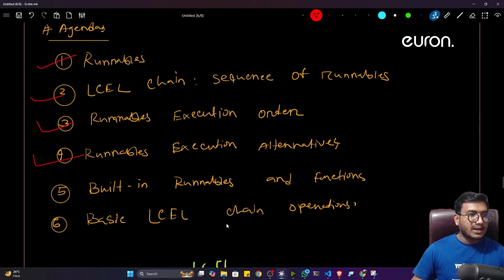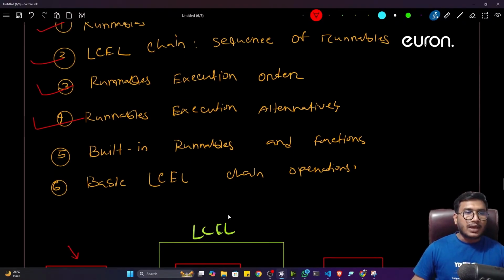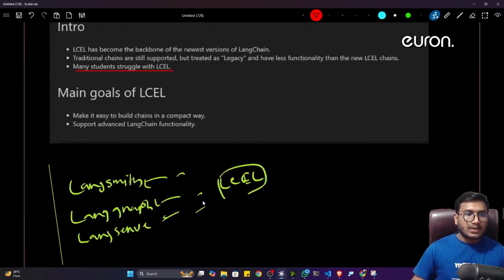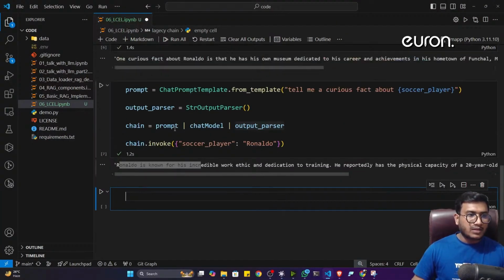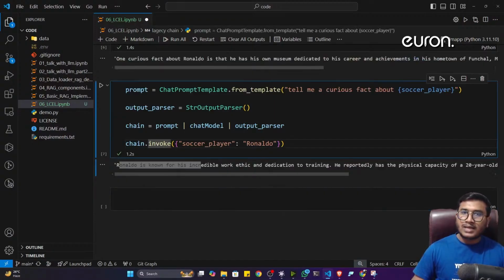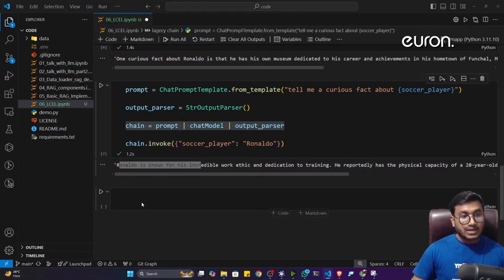Now let's see some runnable execution alternatives. Instead of invoke, what other methods can we apply on top of a runnable? Let me show you. Instead of invoke, you can also apply stream as well as batch. Let me show you some examples. Let's say this is the chain I have created. Now instead of invoke, you can also use chain.stream.